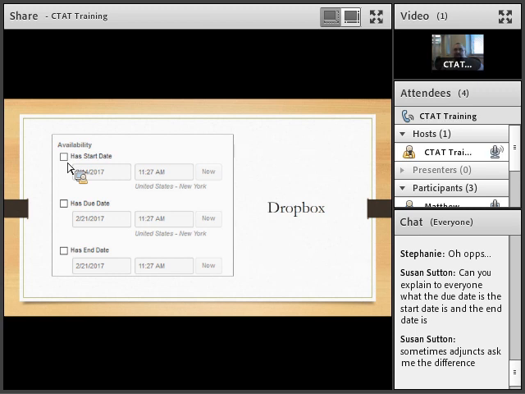The end date is the last date that the assignment's going to be visible. Before the start date, a student would not be able to go into the Dropbox to click on it and submit it. The due date is when it's due, and the end date is the last date. After that date and time, they won't be able to access it again to put anything in. So that's what those dates are. Good question, Dr. Sutton. Some people may not know exactly what those dates represent.